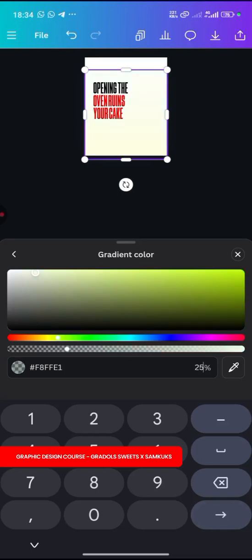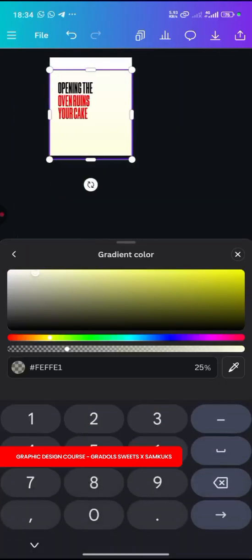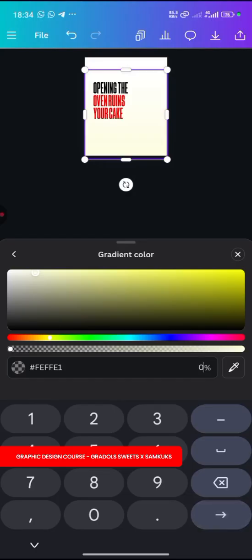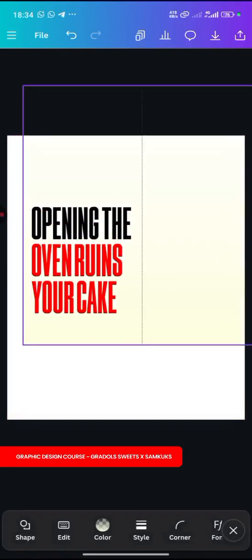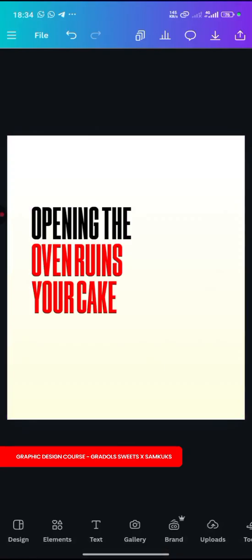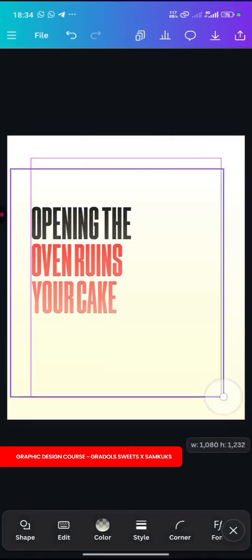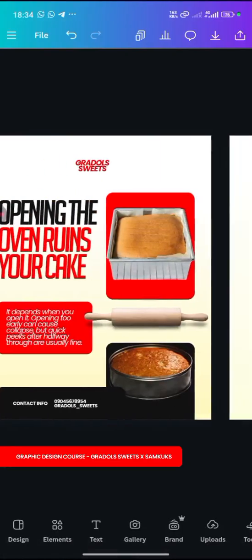So let's move this color here and put this in 0. Drop down. Now we already have it, as you can see. Now we have changed the background color a bit. We have made it gradients without having to make the background itself gradients. That's first. Let's duplicate this shape. Come to color. Let's make it red. Okay, red.